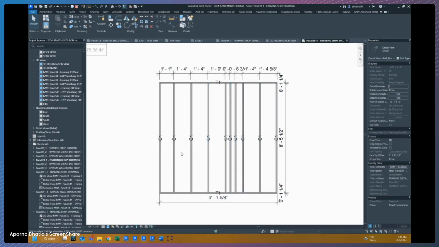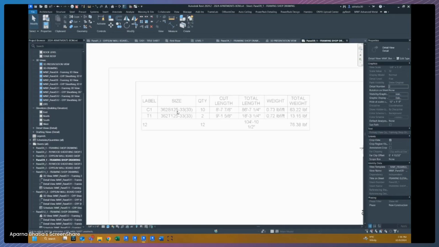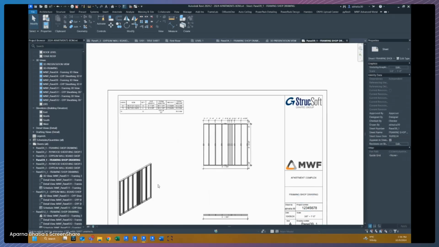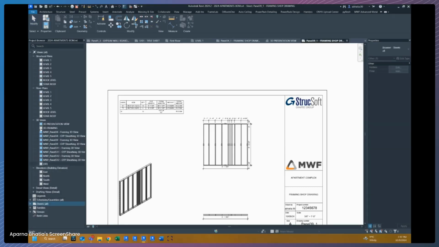I just have to swap that value, and you'll see that these are all tagged as C1, and it says C1 is equal to this size, and this is the quantity, and so on and so forth. Okay. So that's basically how to do bill of materials within the shop drawings. You can definitely use that master schedule in multiple different ways.